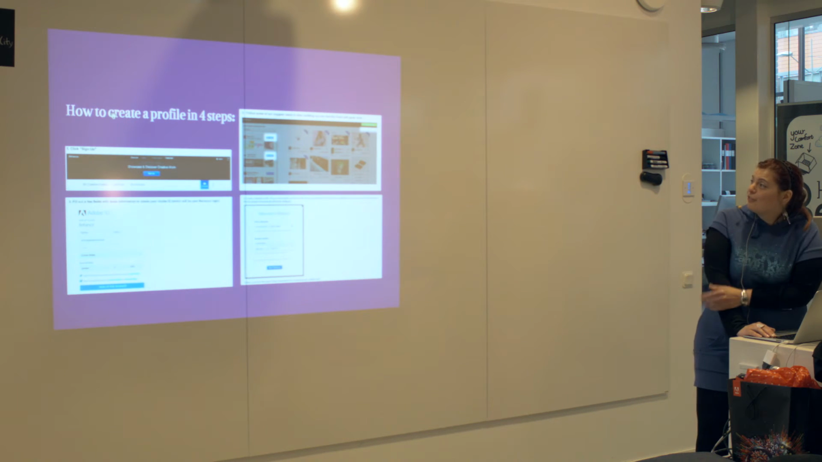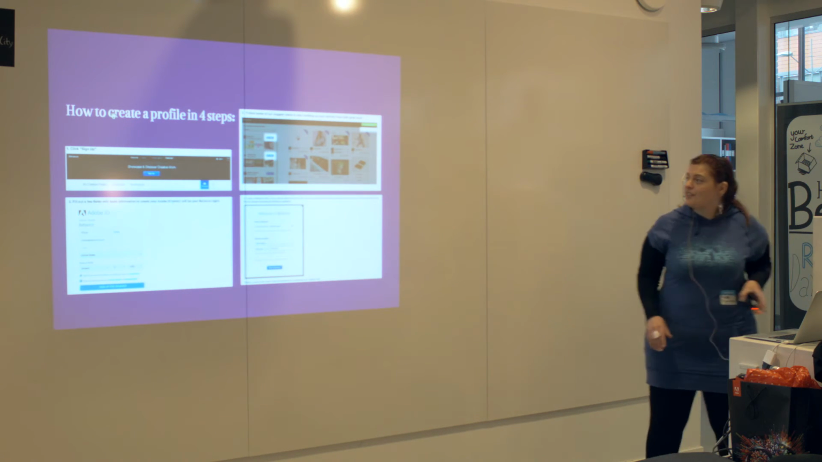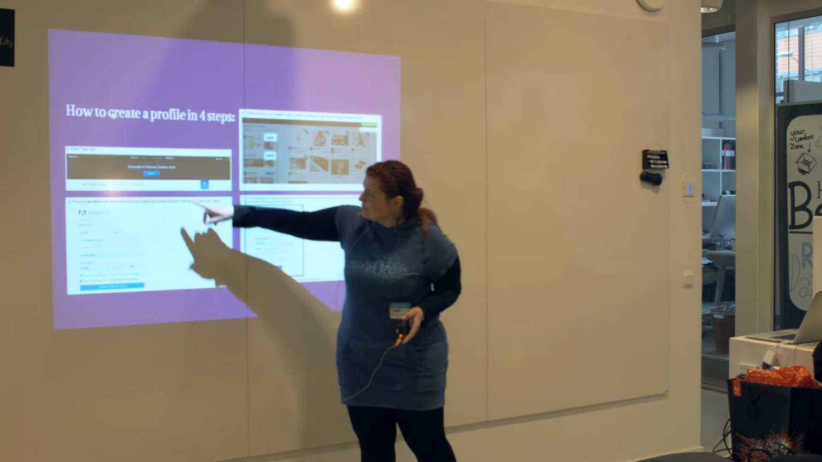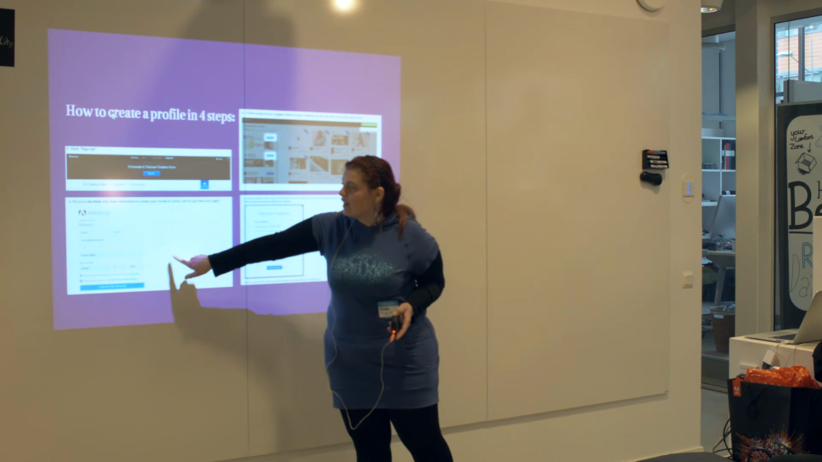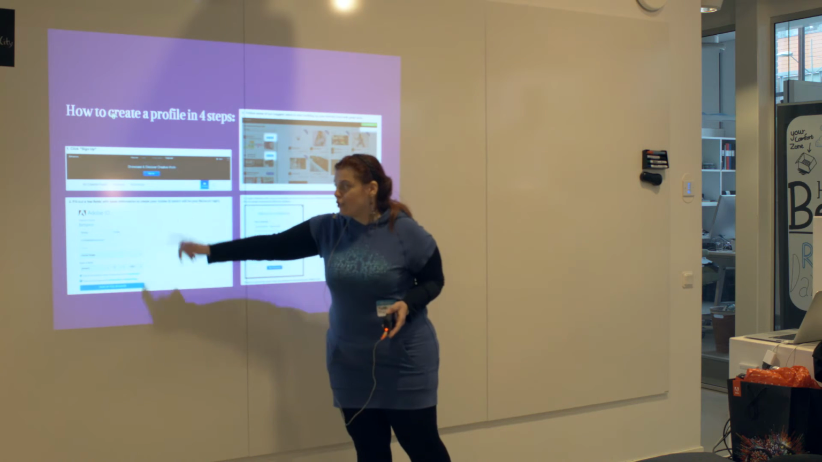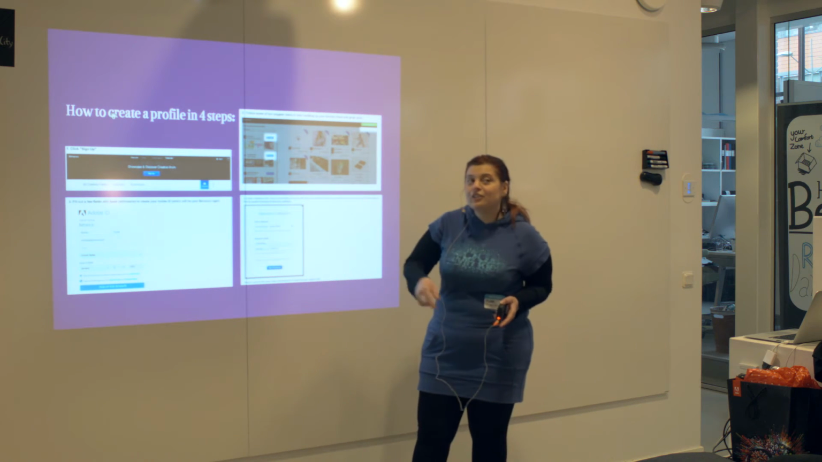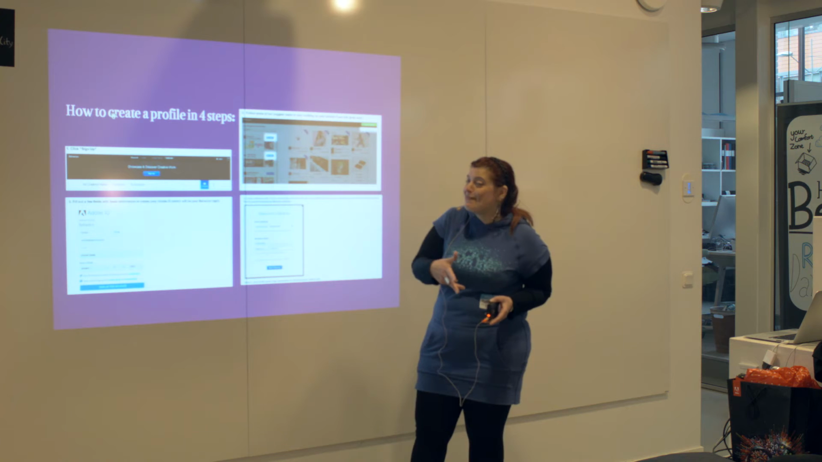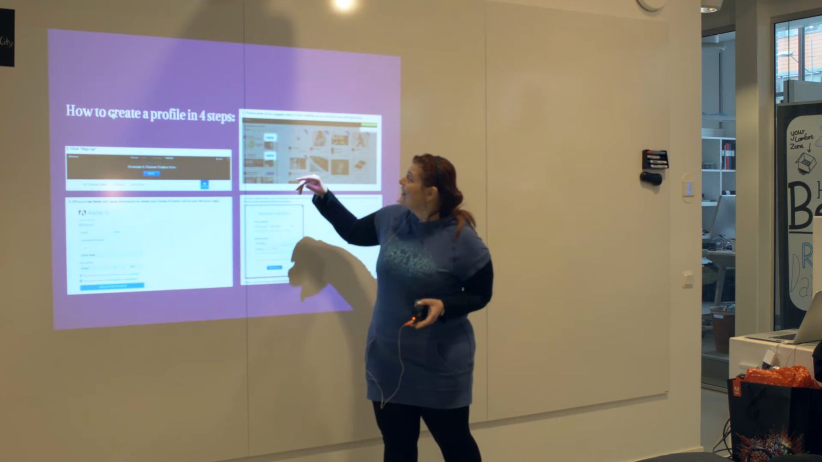This is how you create a profile. I said it's a 4-step process. You sign up. It asks for your Adobe ID, which is free. You can get it. You actually absolutely don't need it, but it's better if you are on CC.